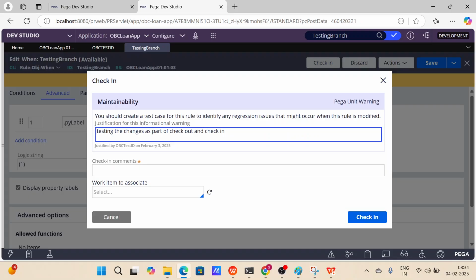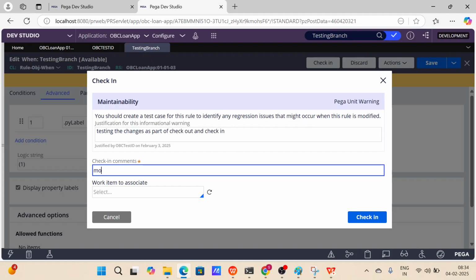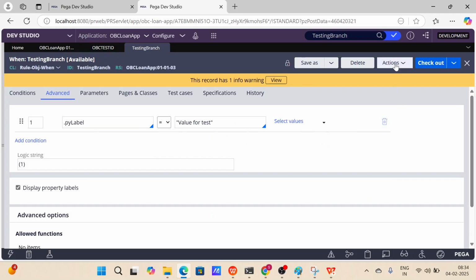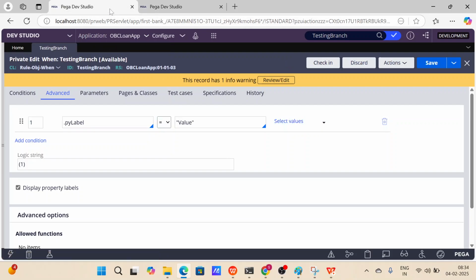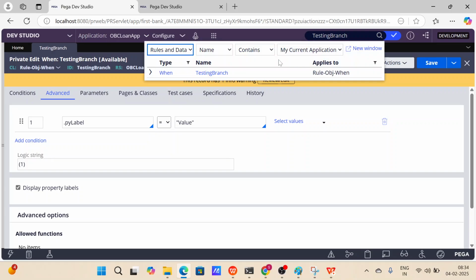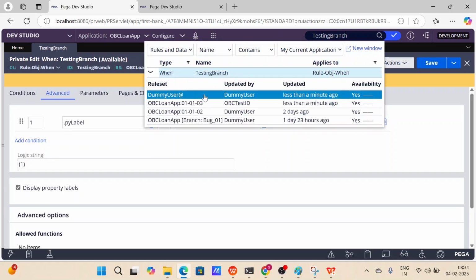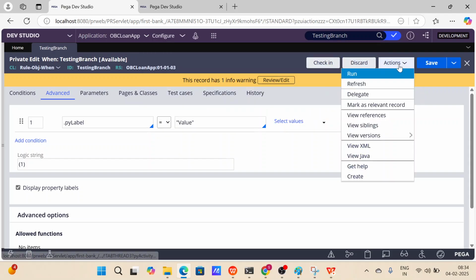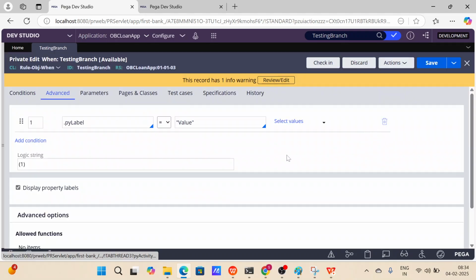Edit, right? Now go to actions, refresh. You can see it's updated to value for test. Now come back here. Let's search this one. Dummy user is your private edit rule. It will not reflect the changes here because this is the private copy.